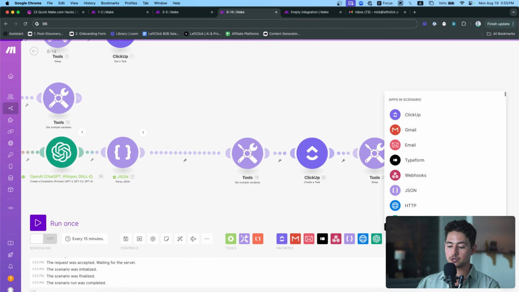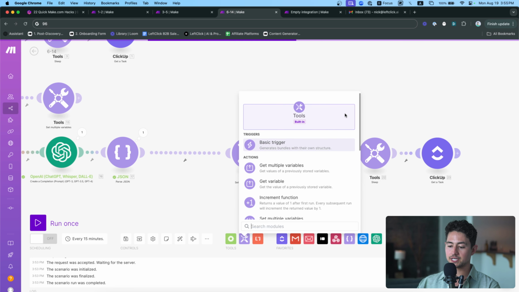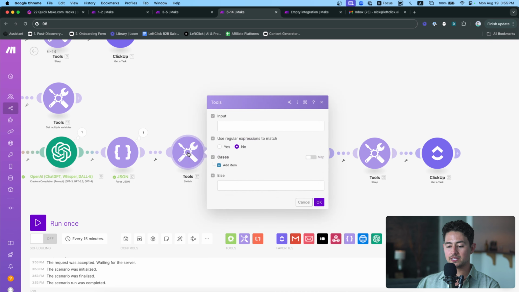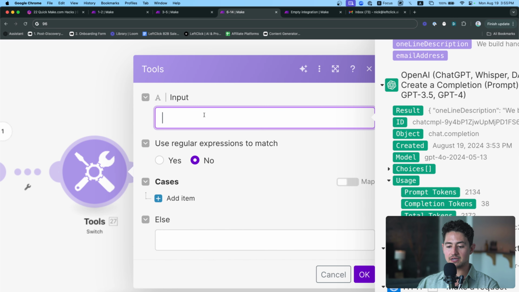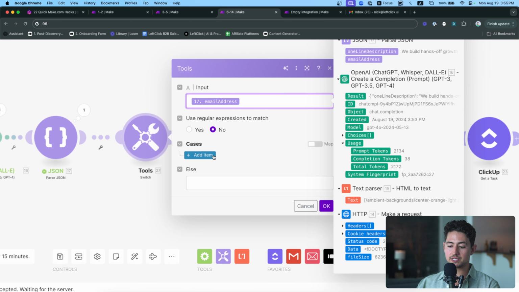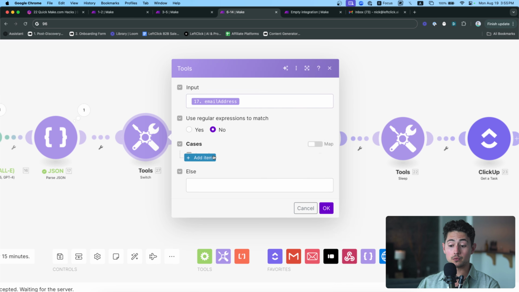And all we need to do is go to add and then type in switch. You'll be taken to tools, and then switch is all the way down here at the bottom. And the way that switch works is you basically put the input in here. So the thing that you want to route based off of. So the thing that I want to route based off of is this email address. And then you can supply cases, and you could say, hey, if this, then do this. If that, then do this. And then do that. And you get to do all of that right here.